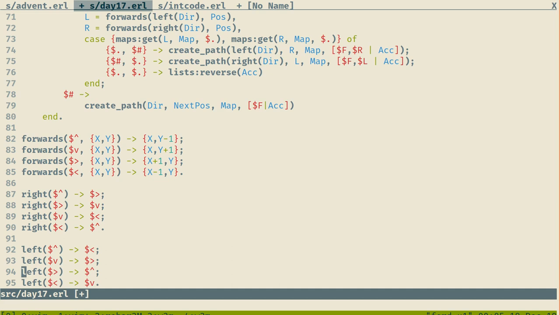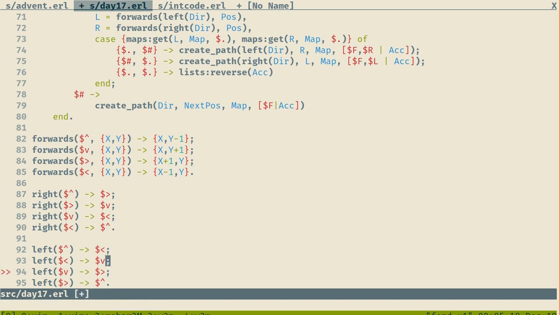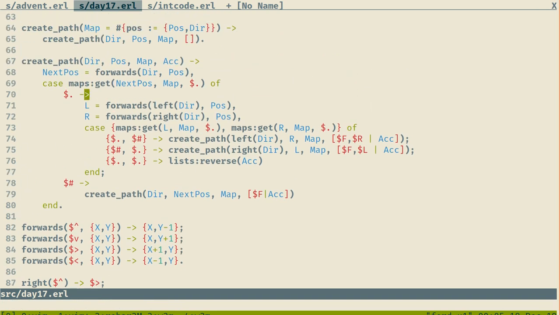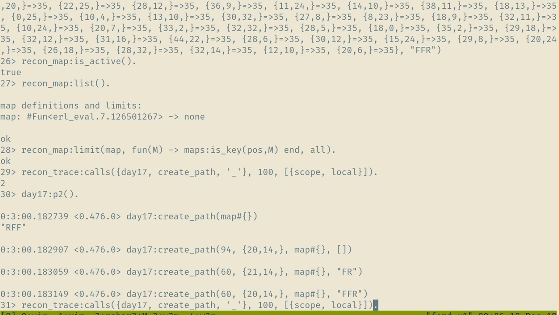Let me reorder the clauses so they're easier to read. That's still going. Then down to run, run up. That should be fine. Here the direction isn't changed. Here the direction is indeed changed. Is going on these. So I'm going to also trace more stuff.